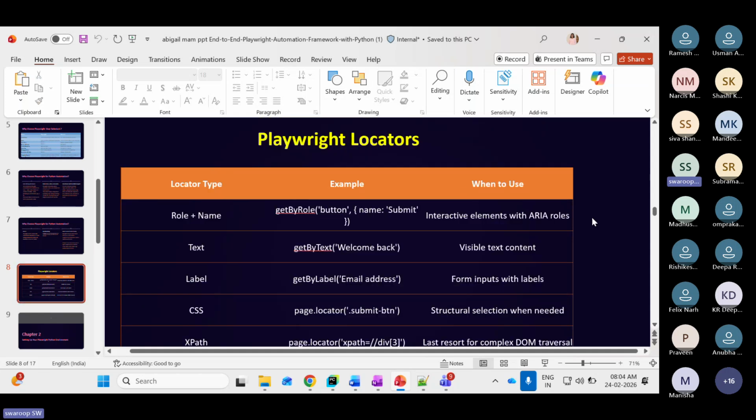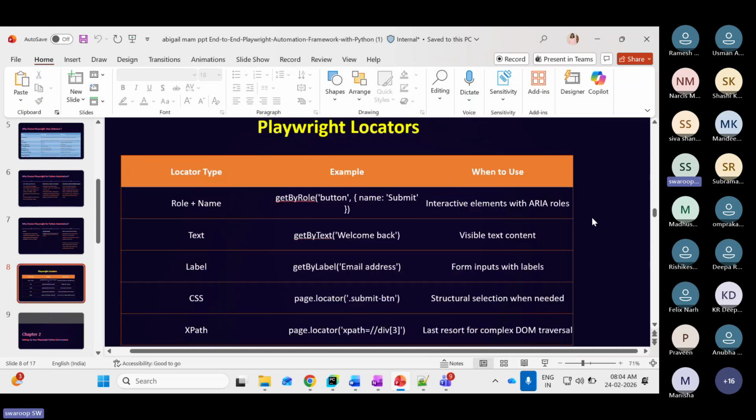We'll come to the next topic. We have something called Playwright locators. Playwright will give you a lot of locators. Don't worry if you don't understand these and don't get confused. We will have a detailed session on what a locator is and how to get these locators. This is a demo session, so I wanted to highlight the key features of Playwright. Playwright provides you very powerful locators.